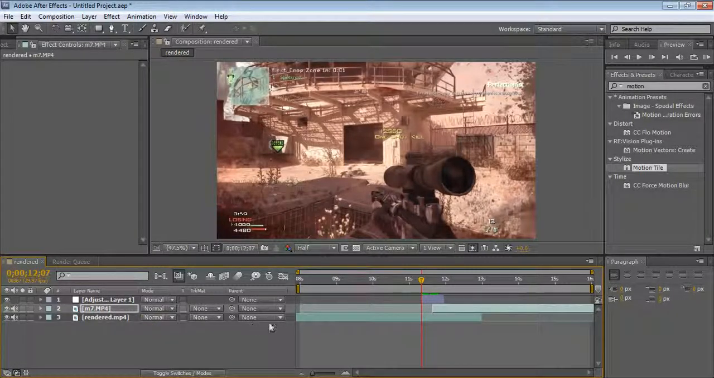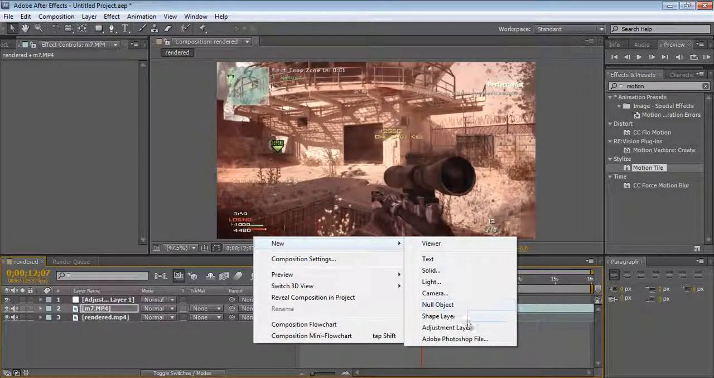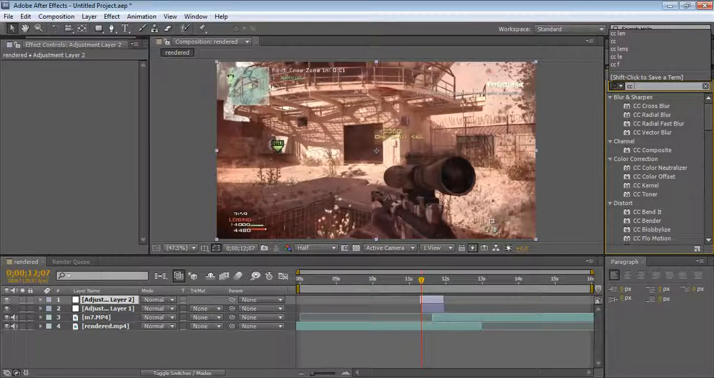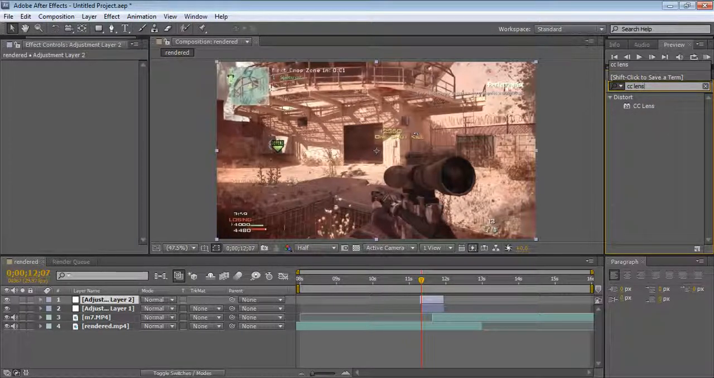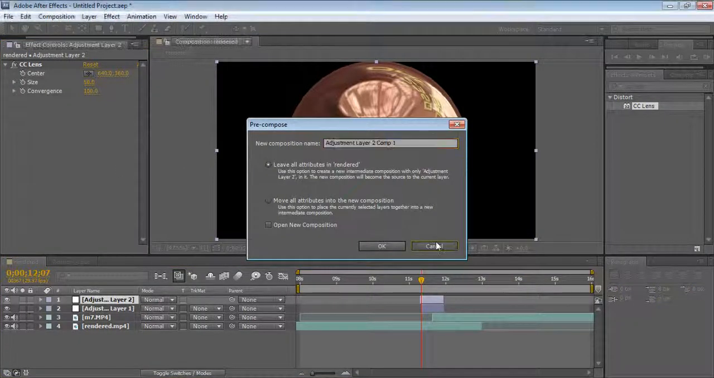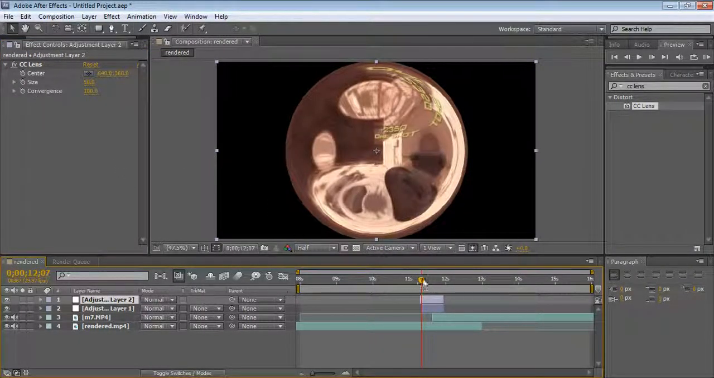So next thing I want to do is add another adjustment layer. Trim it down to the same size as this one. And we're going to want to go into our Effects and Presets, and type in CC Lens. It's underneath the Distort effects, and we're going to drag this onto our second adjustment layer that's on top of that one. And as you see, it gets this funky looking thing right here. And we don't want it to look like that in the beginning.